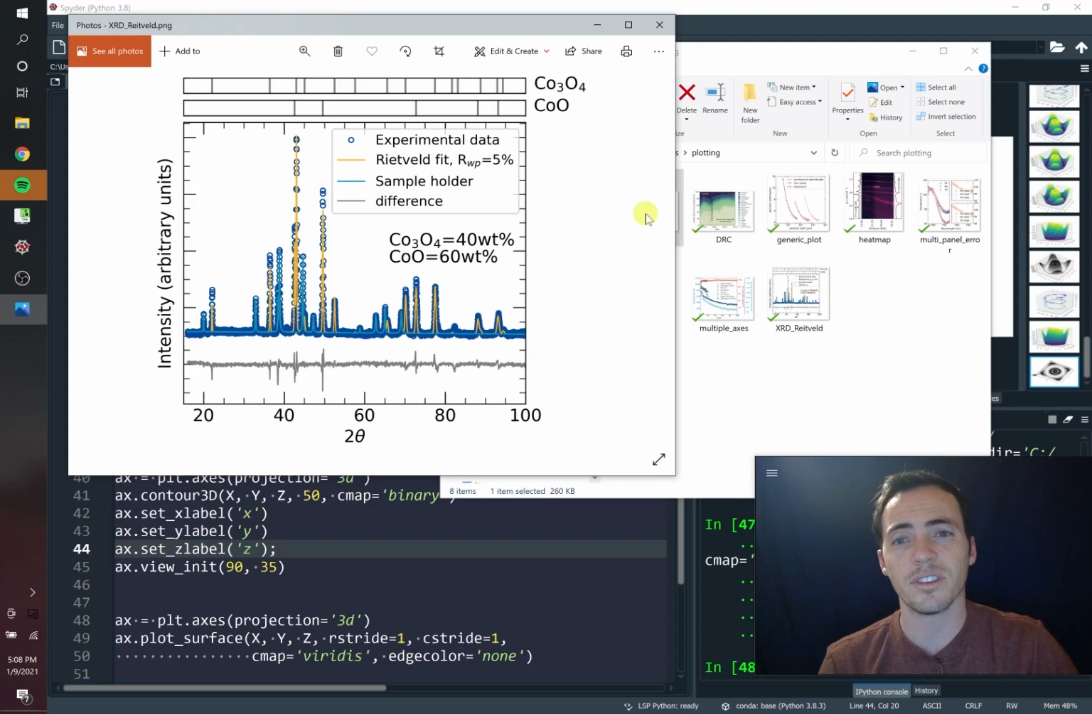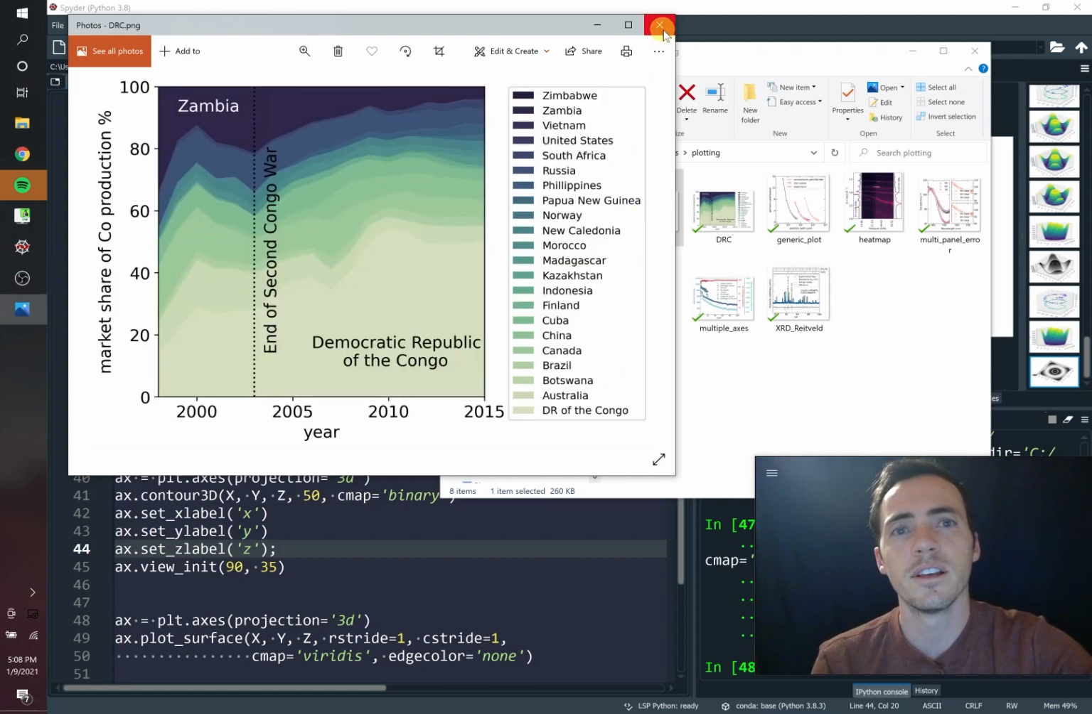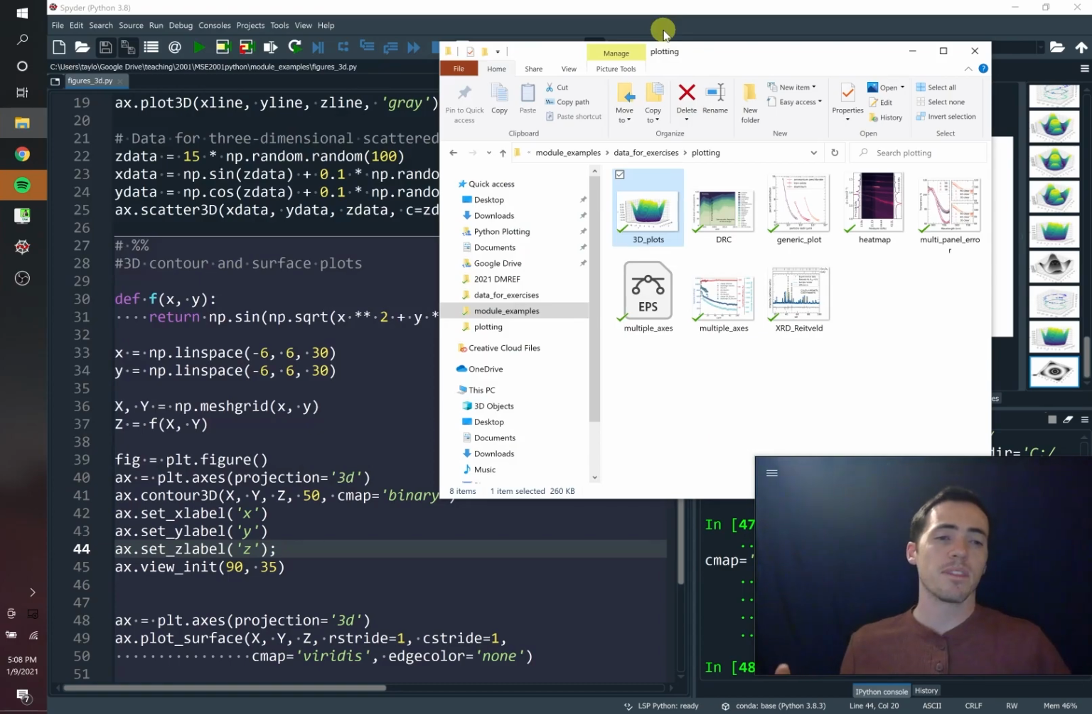I think it's worth the time because you can make some really complex but beautiful plots with this type of software. So thanks for joining me as we talk about plotting, and we'll move on to our next video.